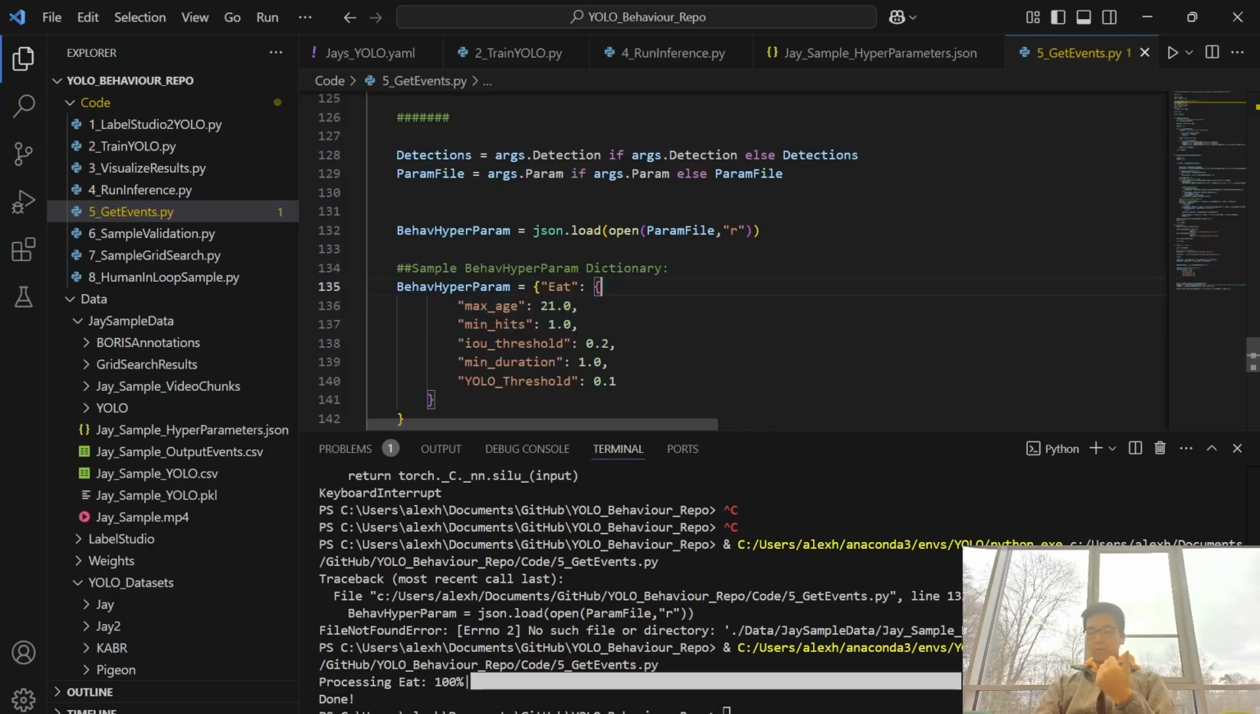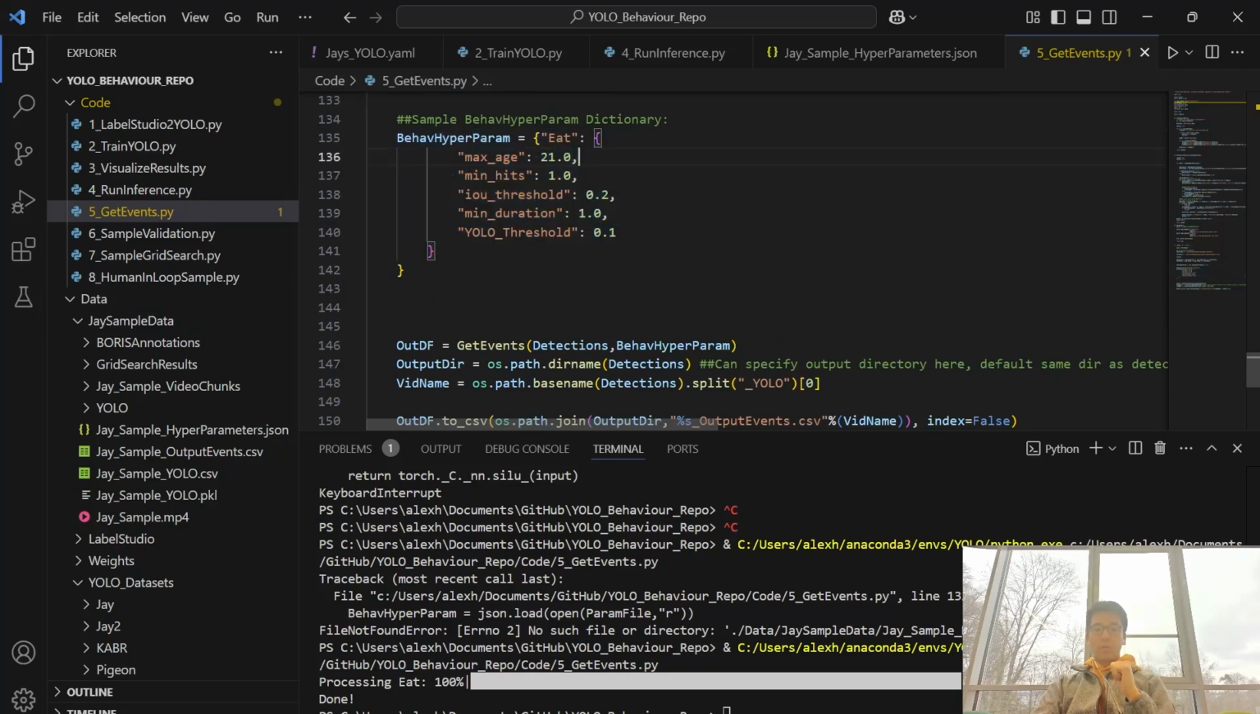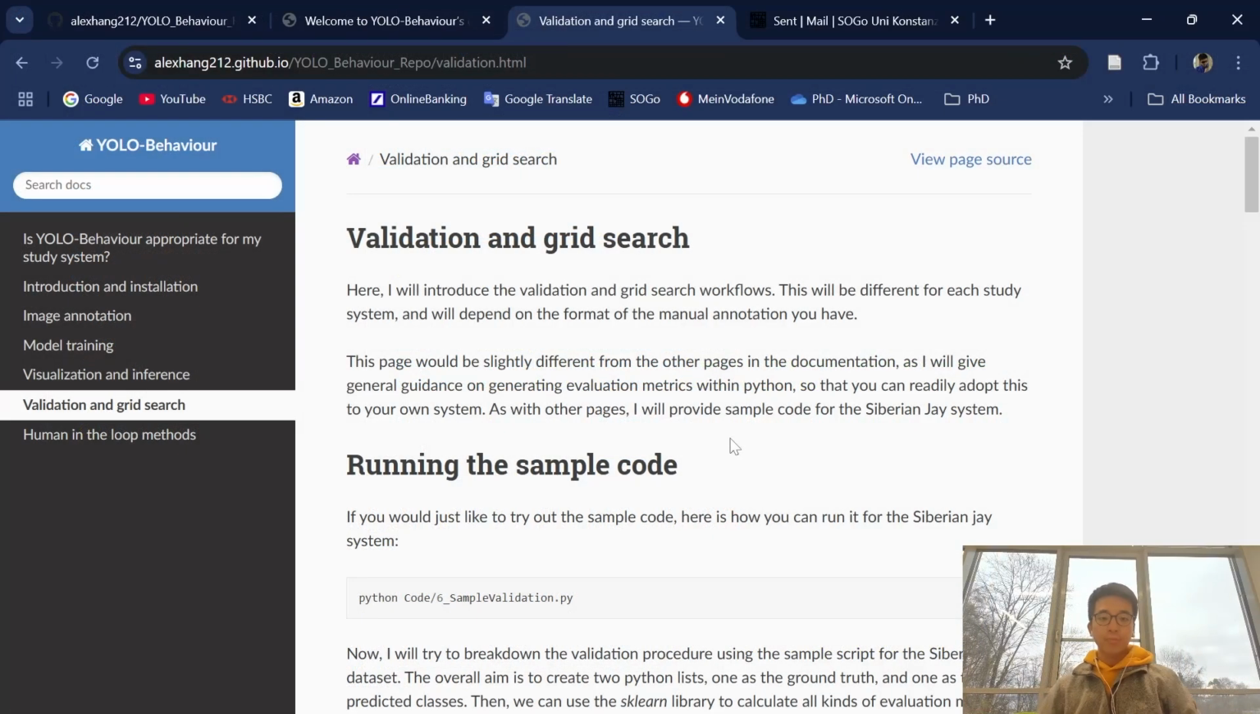Of course, validation is important, so we don't know if it's good yet, and these hyperparameters need to be tuned to make sure it's good if you're applying this to a new system. Okay, now I'll move on to validation and grid search.